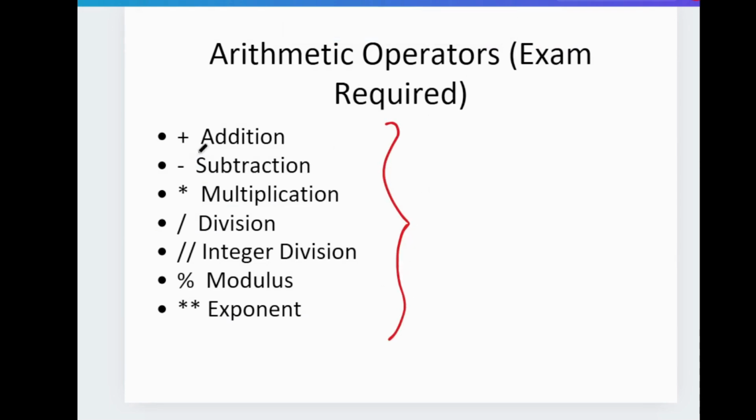The basic types are addition, subtraction, multiplication, division, integer division, modulus, and exponents. I'll show you code as well, how to make use of these in Python. But let me just make it clear. The addition symbol remains the same as in maths. Subtraction remains the same as in maths, but for multiplication we use the asterisk symbol, or you may call it star. Division is a single forward slash.